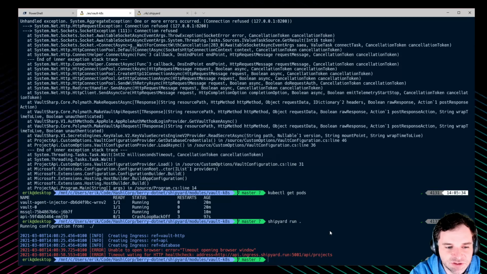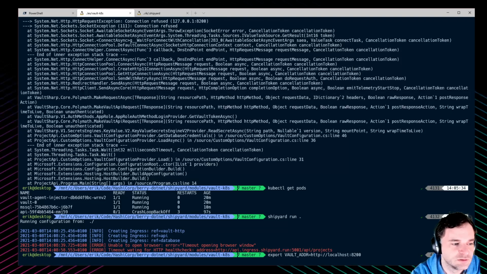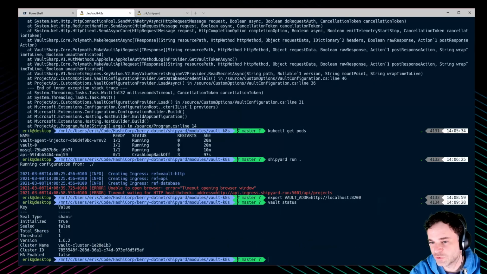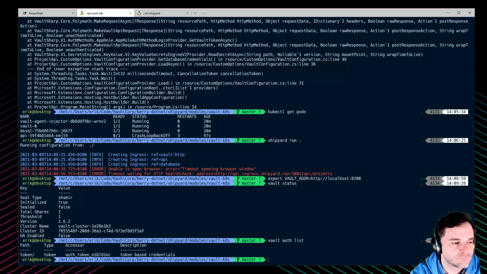So then we need to set the export Vault header, localhost 8200, vault status. Okay, so that's set up. Where do we go from here? Okay, so do a vault auth list. Let's just see if the Helm chart set up the Kubernetes auth method. I don't believe it did. So just in case. Nope.